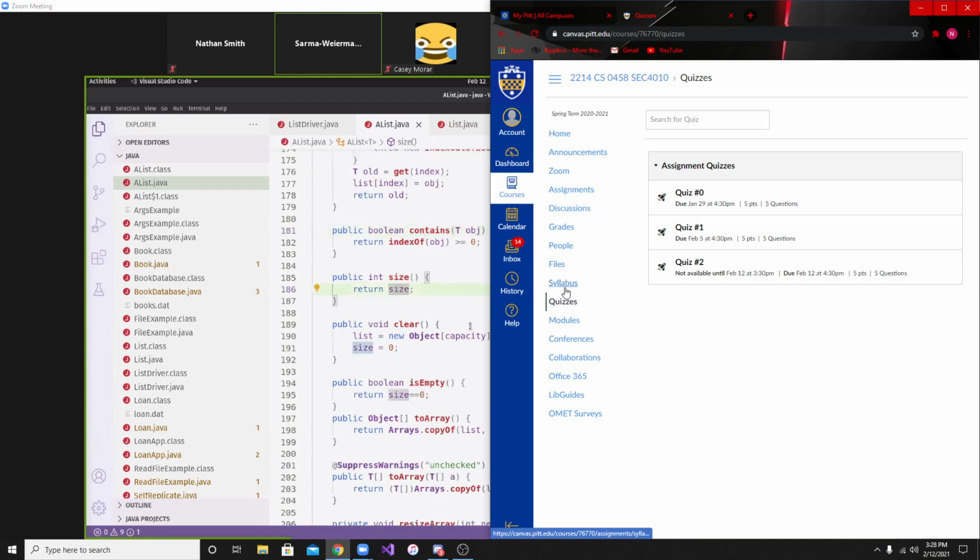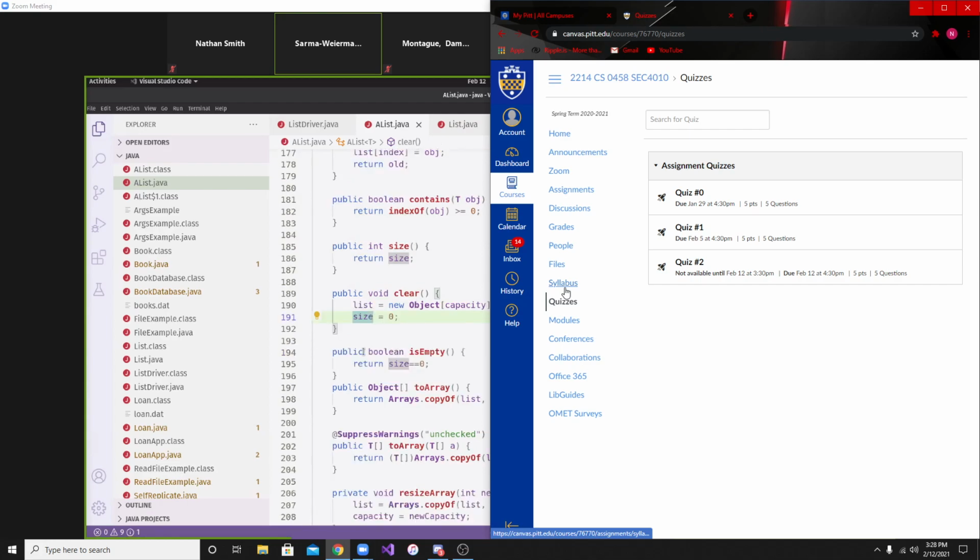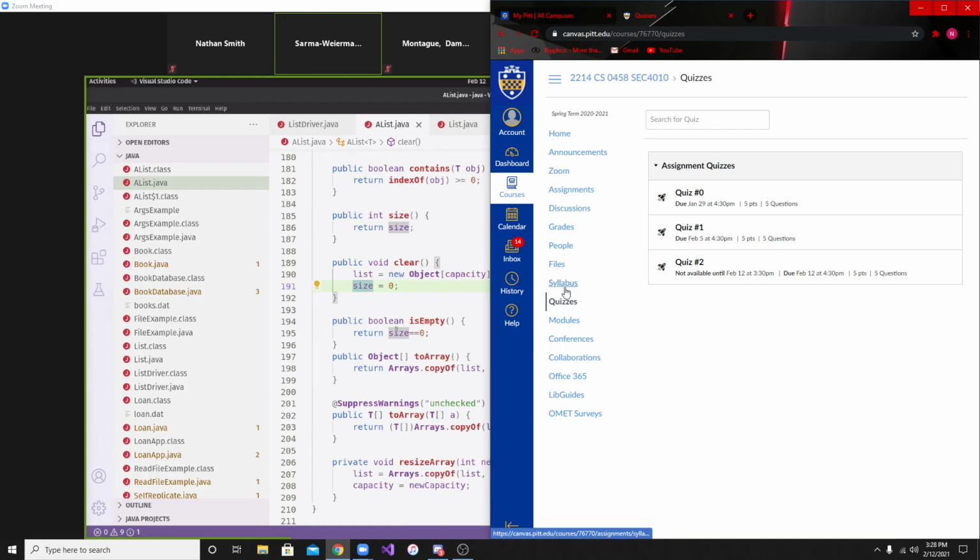Size, boring. Return size. Clear, also boring. Create a new list, set size to 0. I have a question about clear. Yeah. It's more of a theoretical question. Technically, because you're creating a new list object, wouldn't that mean that the old one is still somewhere in memory still? No, because Java garbage collection is good. Okay, yeah, you're right. Thank you. So yeah. The old one becomes dereferenced. Everything that was inside that list also subsequently becomes dereferenced. If this were C++, we'd have to do a lot more work. Fortunately, it's not C++.